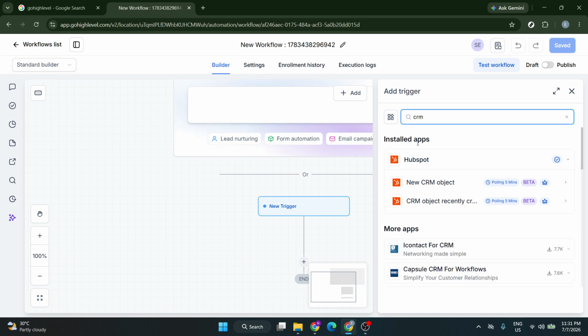Now review the CRM options that appear and select the CRM trigger you need for your specific goal. The right choice here depends on what you want the automation to respond to, so take a moment to choose the option that matches your intended workflow. Once you've found it, click on that CRM option to add it as your trigger.